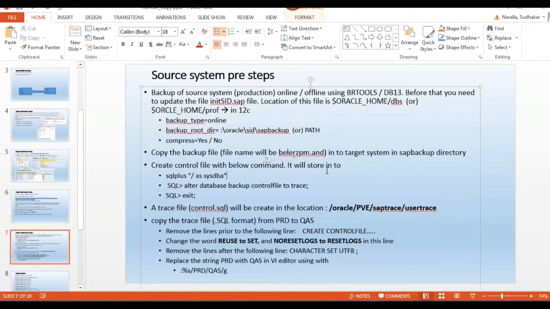If you restore using only the backup, it will not restore. We require a control file also. The source system control file we require, correct? So we need to generate the control file in the source system, and take a copy of the control file from the source system to the target system. First we'll see how to generate a control file in our source system.